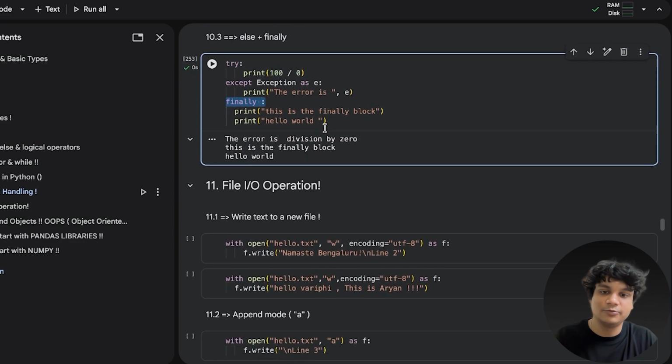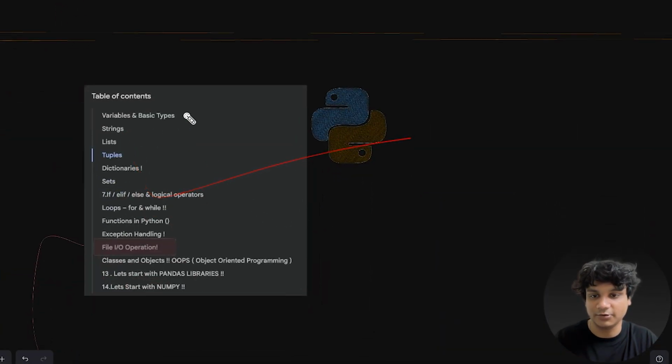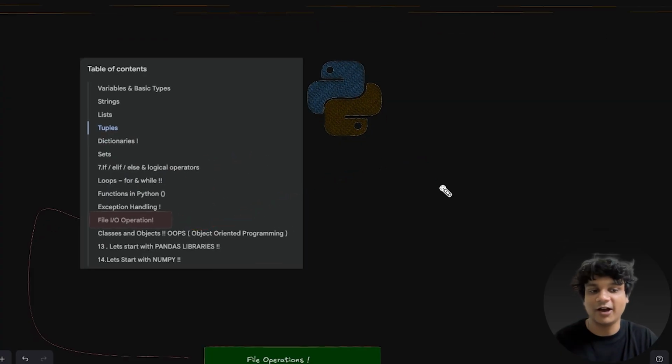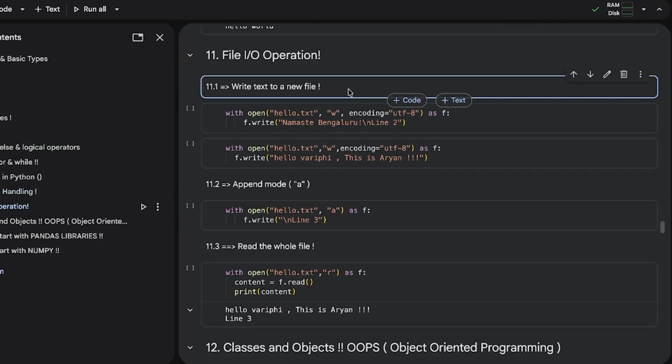Right? Now let's move back. Let's move forward again to your file input and output operation, okay? So we have covered this part. Now let's move forward into the file input and output operation, that is, how do you handle the file input and output thing, right?